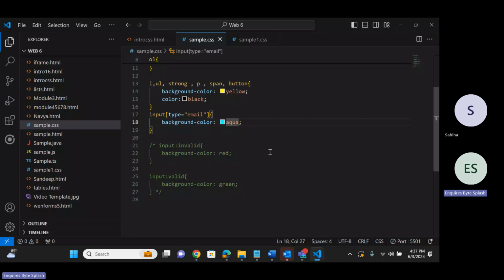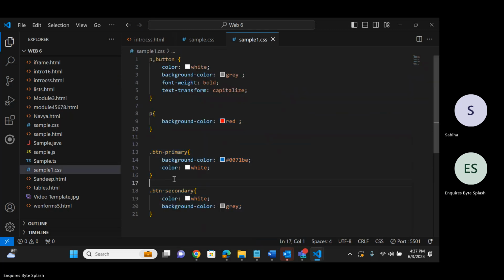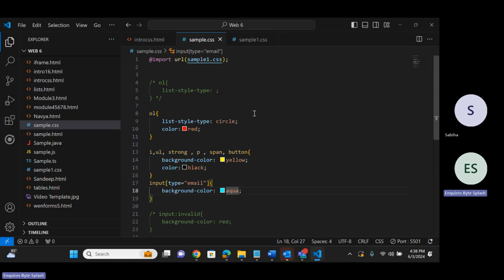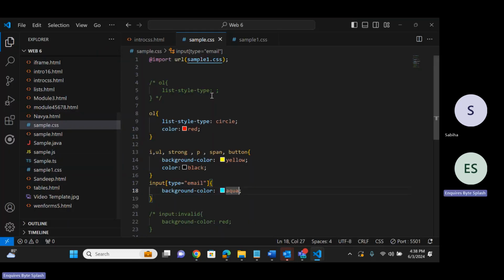Now you have classes and IDs. How to select those? For example, we have btn-primary as a class and btn-secondary as a class. How to apply that? Using the class selector, with a dot. Using dot we can apply. Again, see, this is the one we are using. Now it might apply. It's already applied, it seems. See, using class selectors, we use a dot. If it is an ID, we use a hash.